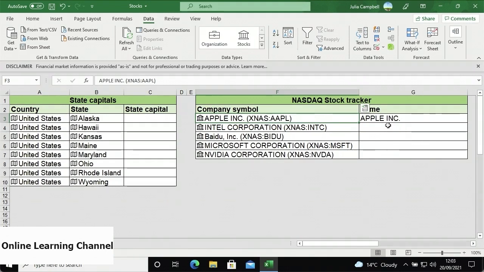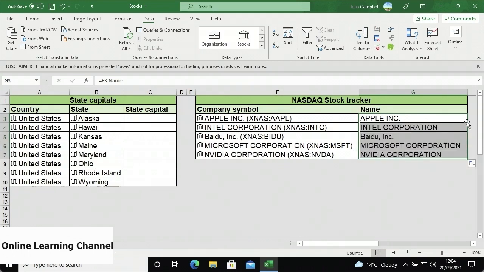I can autofill the rest of the values for the companies by going down to the bottom right corner of cell G3. Once I see the autofill black plus icon, I'll double-click my mouse. And the name column is now filled with the names of their respective stocks.